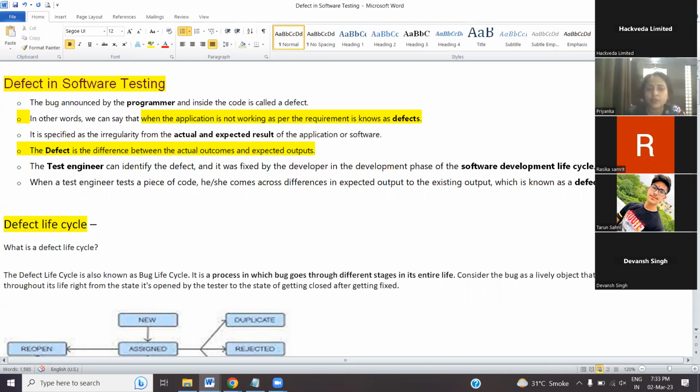Same thing. Suppose you are testing a piece of code and you can see that the expected behavior is different from what you are actually seeing, right? That is also a defect. It's just a difference of language. Otherwise, the main thing is very simple. Deviation between the actual and the expected is called a defect. And if the application is not working as per the requirement, that is also a defect.